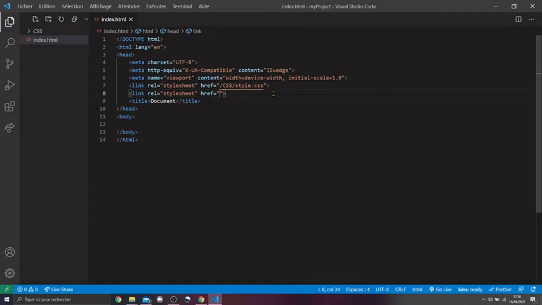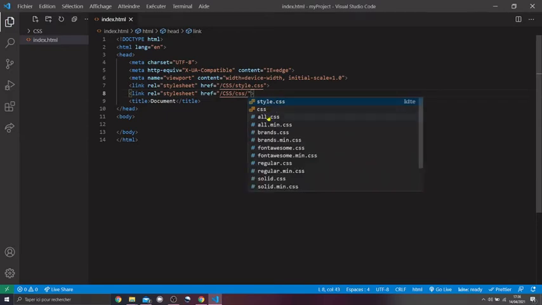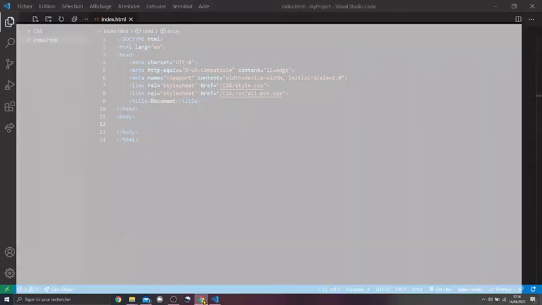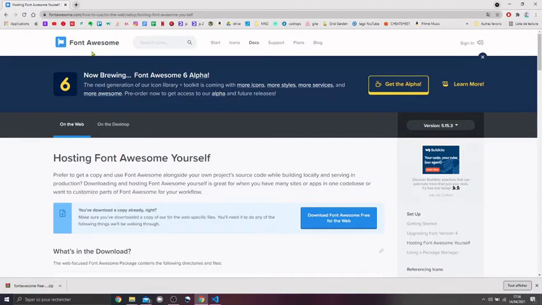Now I have to link the FontAwesome, I'll show you which one you need. Same, CSS and CSS again, and now you have to take all.min.css. Okay, that's okay. Let's go back to the FontAwesome website.